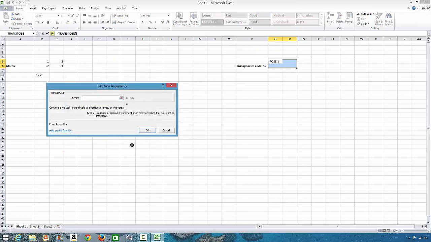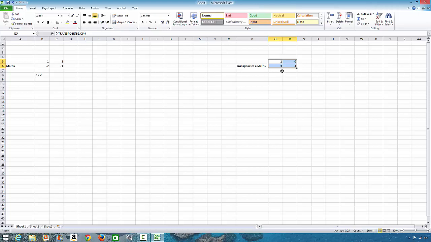So once you do that, you click OK, and then it asks you for the array. This is the array here. You go and highlight the array. Now it already gives it to you here, but you don't just click OK. No, you don't click OK. If you click OK, you will only get this cell. If you want to get the entire 2 by 2 matrix here, you have to press Control Shift and Enter. So that gives you the transpose of the matrix.